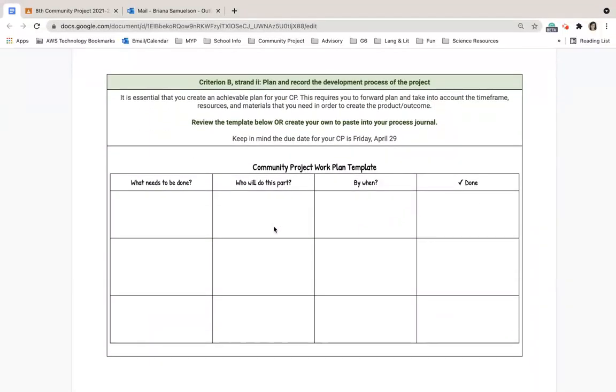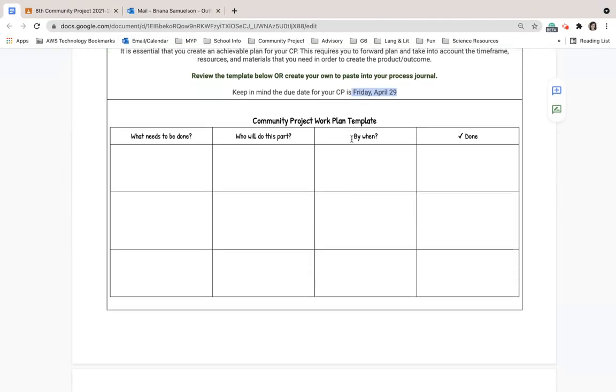The last bit, those nuts and bolts, breaking up the work between you and your group, who's going to do what, set some deadlines for yourself, and have a checklist. Keep in mind that we're turning all of this in on April 29th, and I bring that up so that you can know what you're aiming for. How much time do you have? And when you're setting those deadlines, it has to be between now and that April 29th deadline.